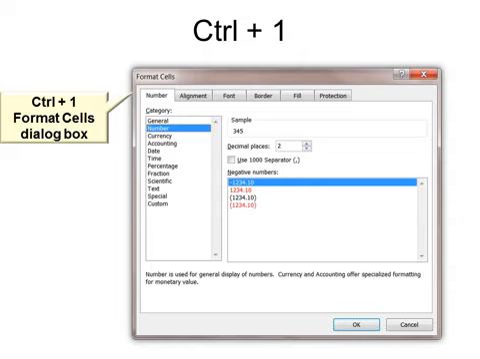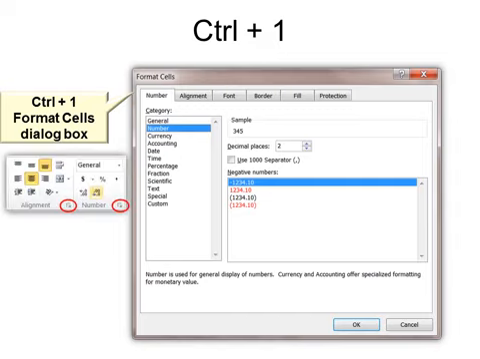Control 1, very important if you use format cells, and I know everybody uses format cells if you're in Excel. So this opens it up. It's an easy way to open that dialog box. It's the same as either using under alignment or number the launch dialog box button.